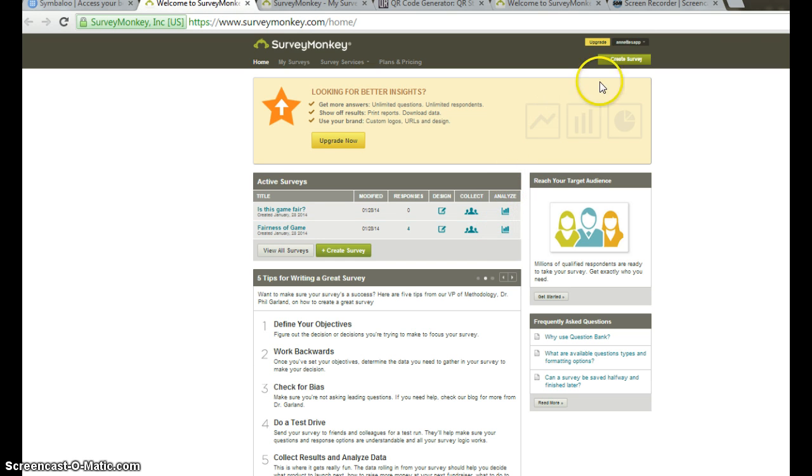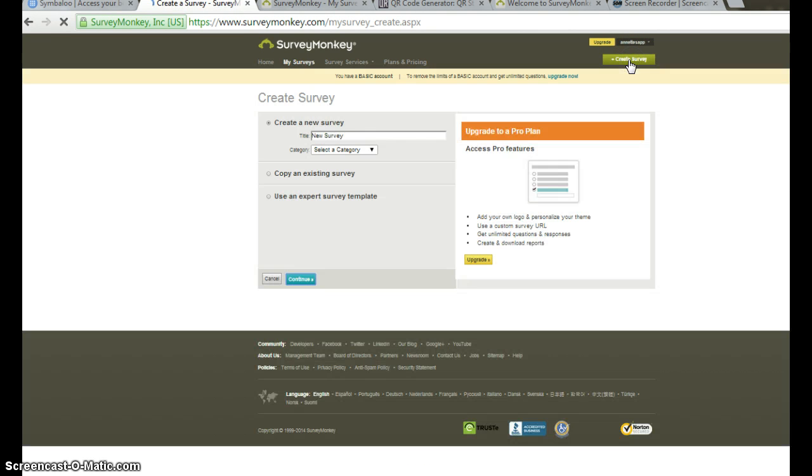Up here in the top right is where we start to create our survey. So we click the Create Survey button, and the only thing we have to do on this page is make a title. I'm just going to type "Fair?" and then I'm going to click continue.